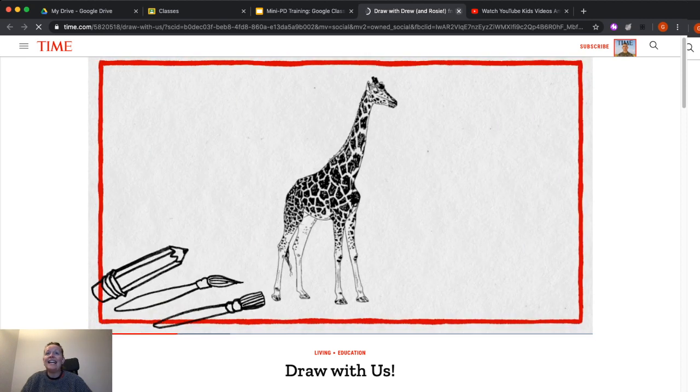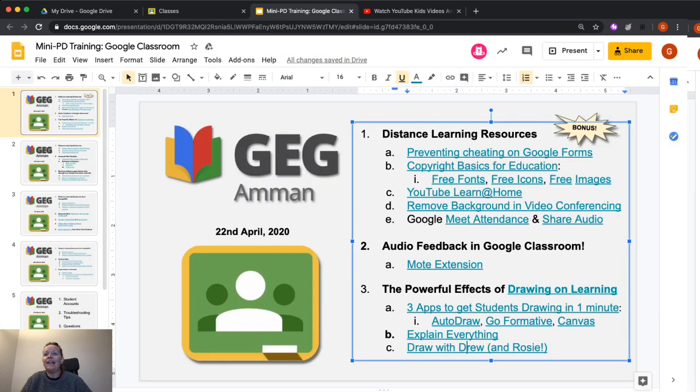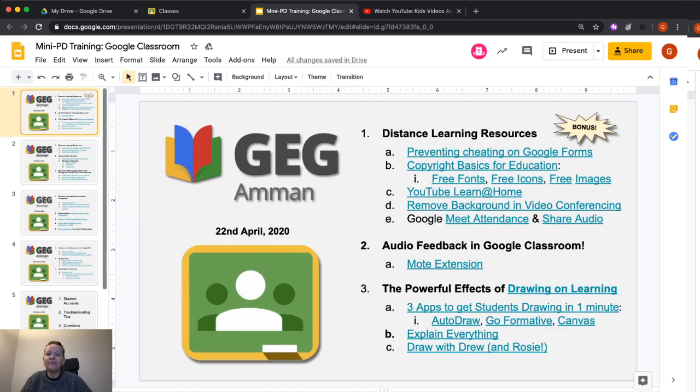So take a look, see some awesome ways that you can engage your students with drawing, either as a pre-activity, draw what you know about this, sketch note what you can tell me about this. You can use any of those apps. You can use Jamboard. There's loads of options there for you.